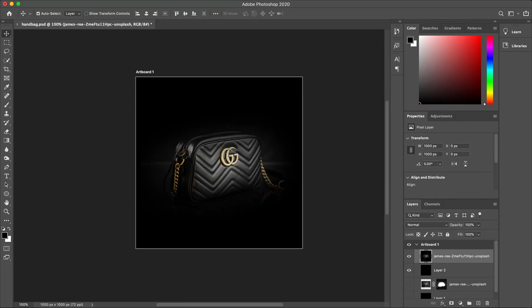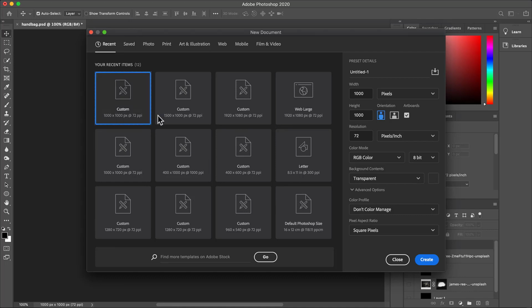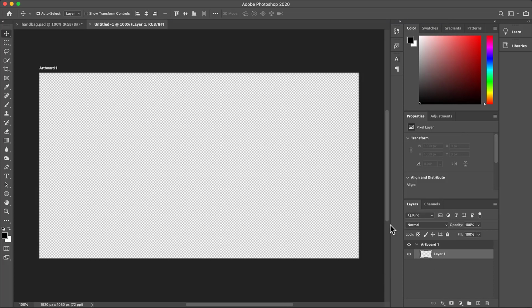Now the next image we're going to add here is going to be an image for our banner. So to do that, we're going to come over here as well, file, and then we're going to say new. So our size here is going to be 1920 by 1080. Select that and hit create.